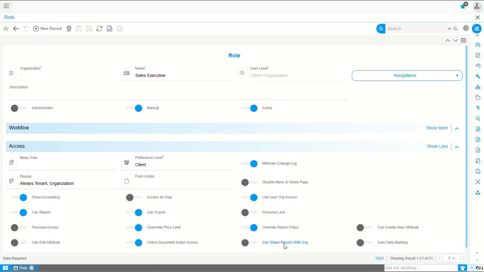And the next checkbox is Auto Data Marking. This checkbox enables a key functionality in Onfinity that helps streamline the transfer of configuration data between different environments, such as UAT, production, or other environments. When setting up a new instance or module, various configuration activities are typically performed. Repeating these configurations manually in each environment can be both time-consuming and error-prone.